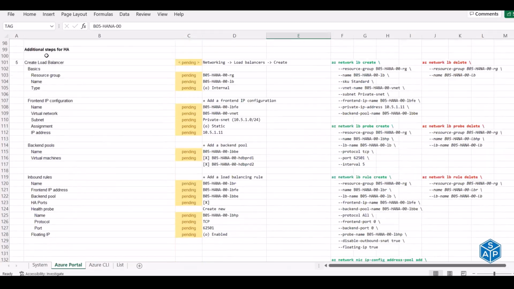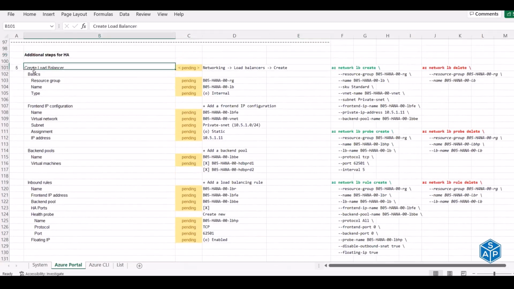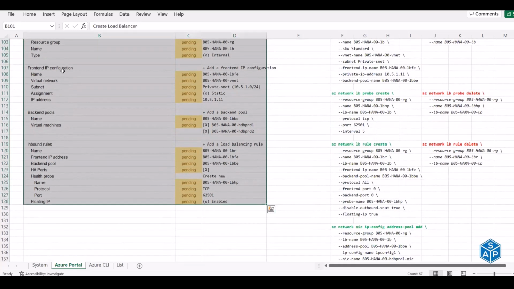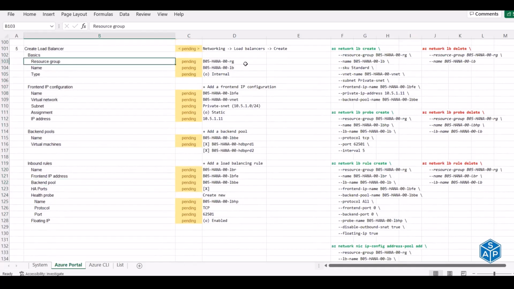Here it is. So here, additional steps for HA. You need to create a load balancer. These are the steps for creating the load balancer. You choose what resource group you want to put the load balancer in, the name of the load balancer, and the type. It's internal, not a public load balancer. Then the front end configuration, the name, and the IP address subnet. It will be static.